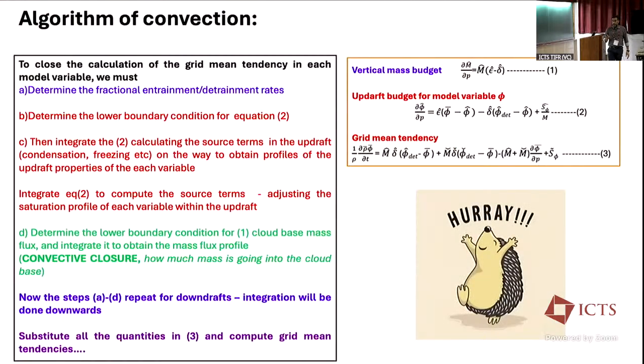So now how do you do that? This is the algorithm of convection, where you already have the vertical mass flux, that is, how the mass changes with respect to height when you have entrainment and detrainment. And then you have how the flux changes with entrainment and detrainment after the budget of a particular scalar quantity. If you are considering moisture, the updraft that is carrying the moisture with respect to height can be represented in equation 2.